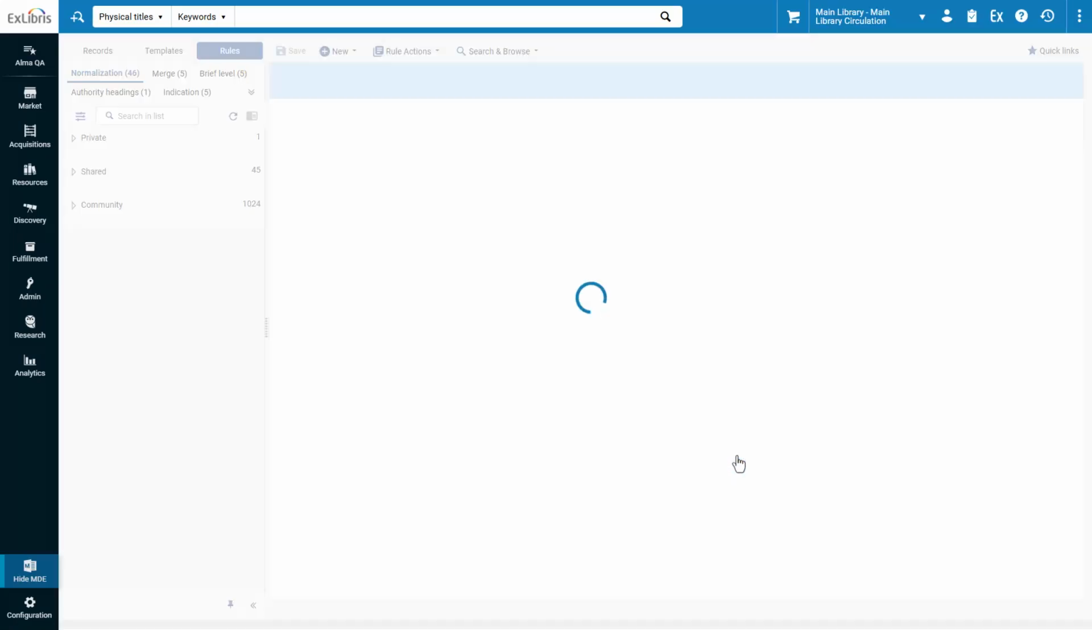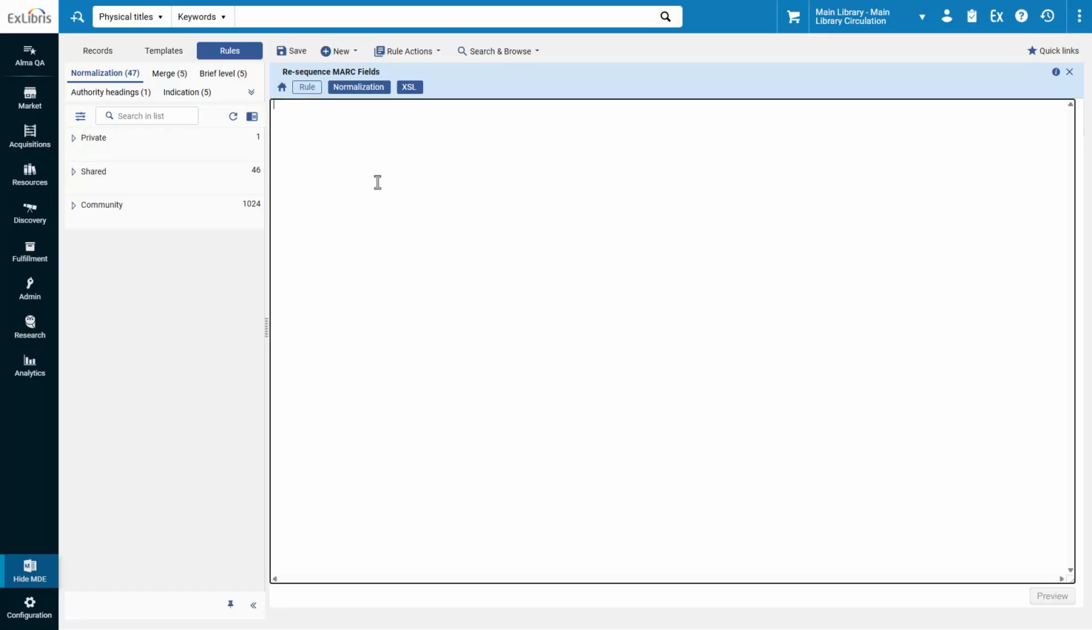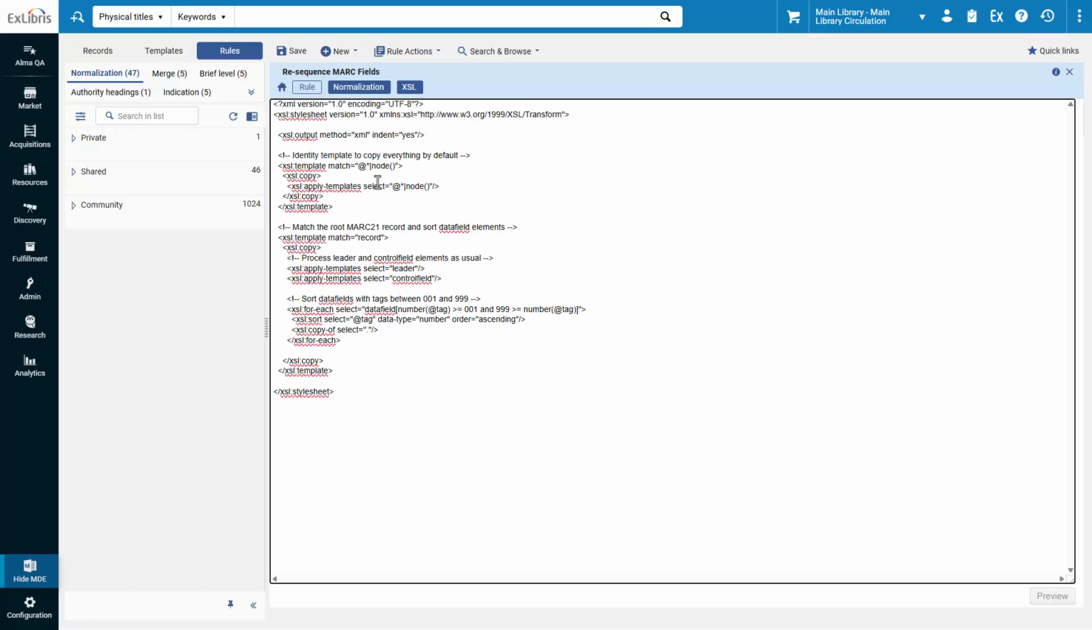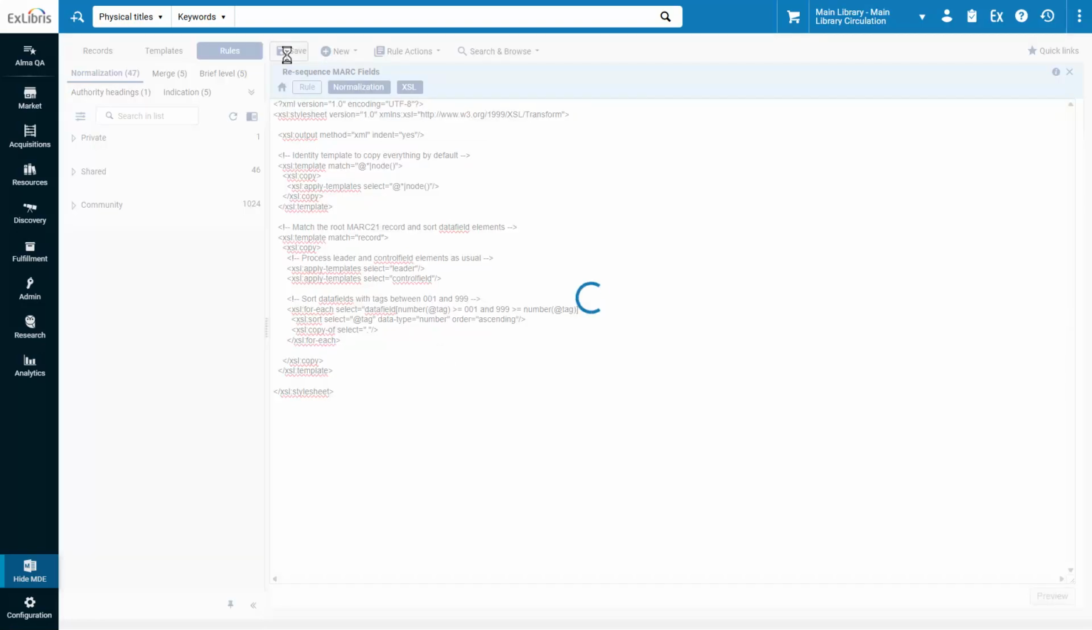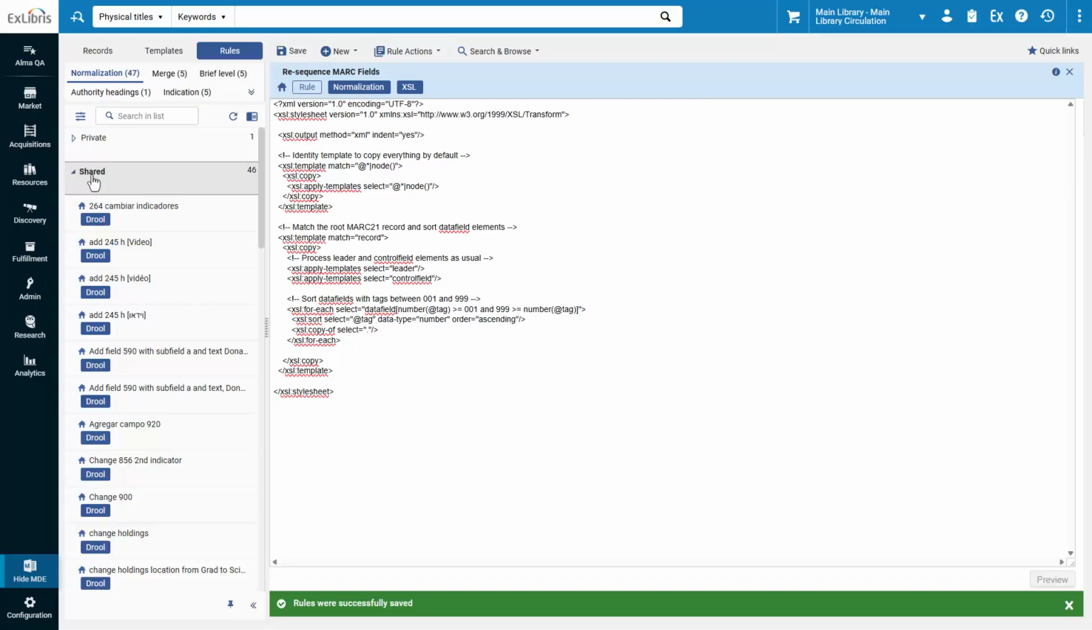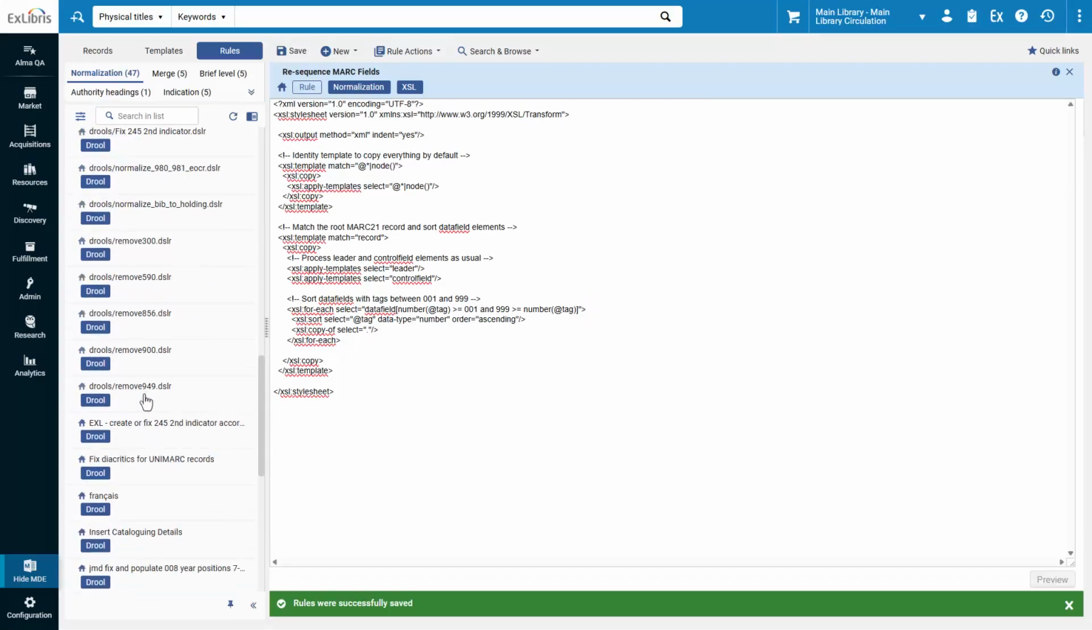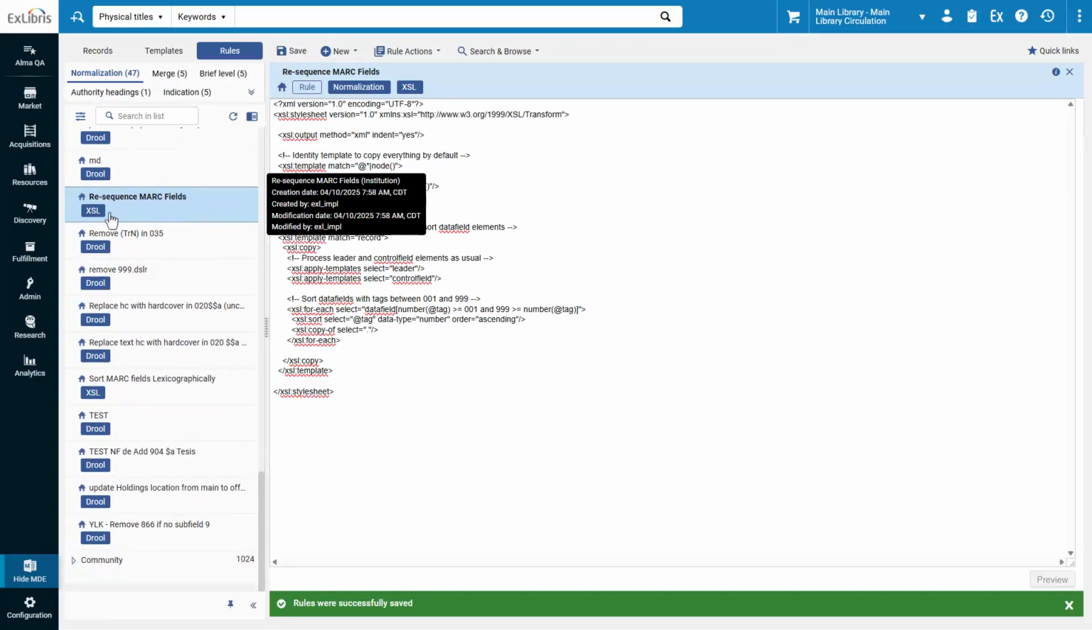Click Save. In the editor, enter the XSL code. We recommend composing it in a code editor of your choice and pasting here. This code, for example, resequences all the fields of the record numerically, regardless of field type. When done, click Save. The rule has been saved to our shared folder and has the XSL label.